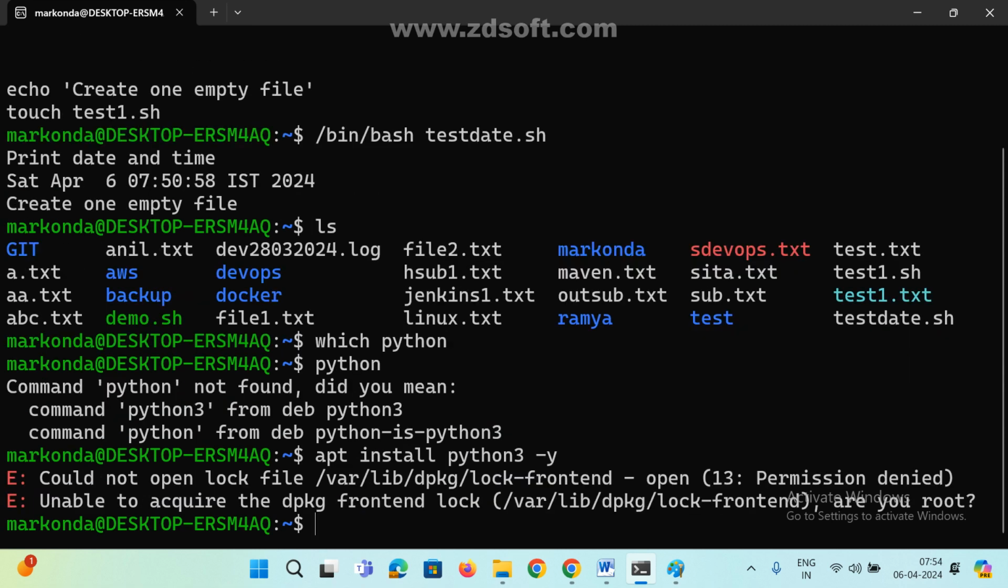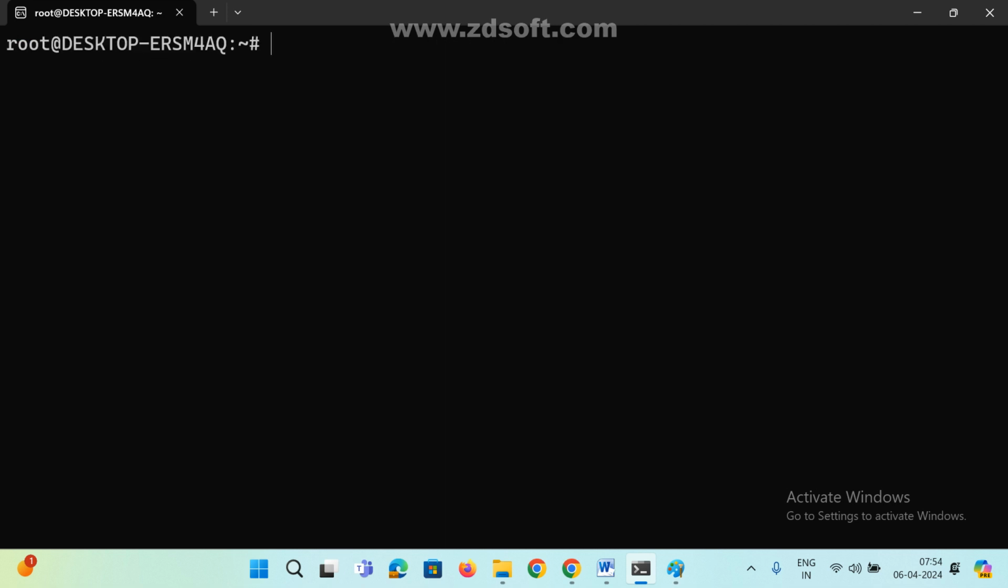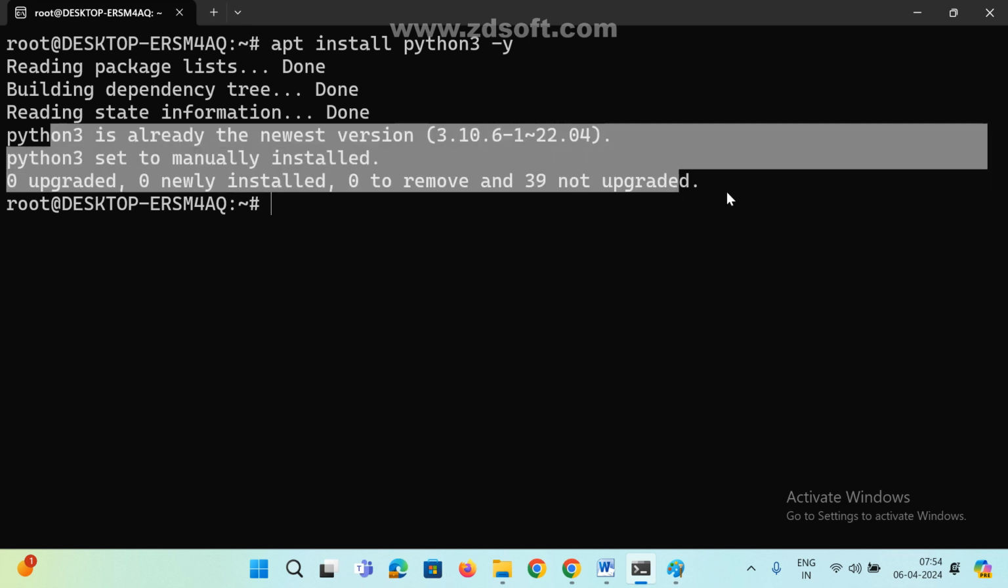Could not get lock, permission denied. Use sudo -i to become the root user. Now I'm coming to root user: apt install python3 -y. Okay. Now Python 3 is already available.